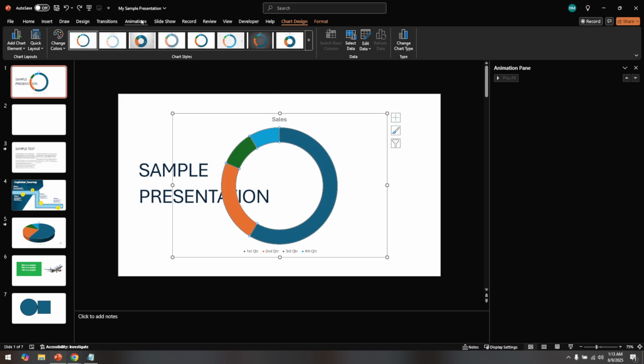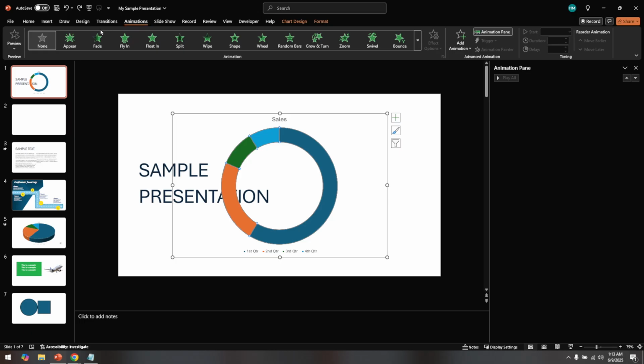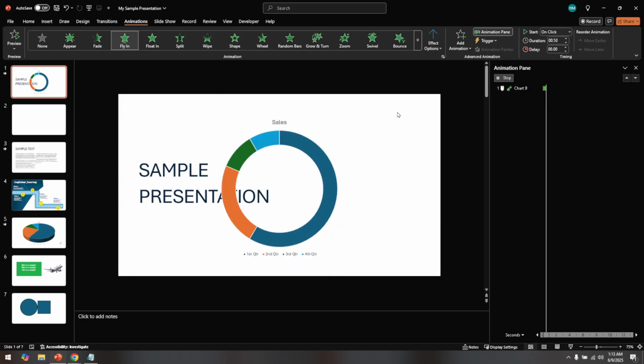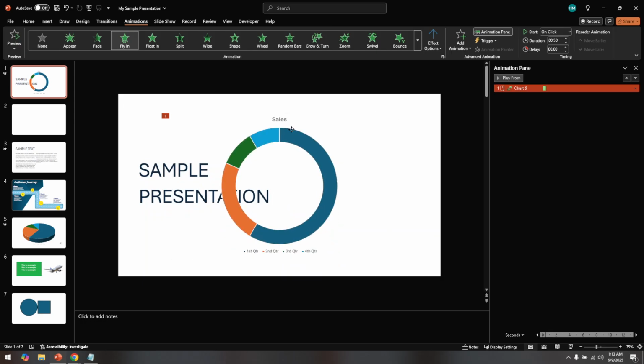You can choose from simple entrance effects to more complex sequences. Take your time to explore what each option does. For a pie chart, you might want something like fly in or appear to gradually introduce each section of your chart, creating a visual build that keeps your audience engaged. Once you have found the animation that suits your presentation style, click to apply it to your chart.